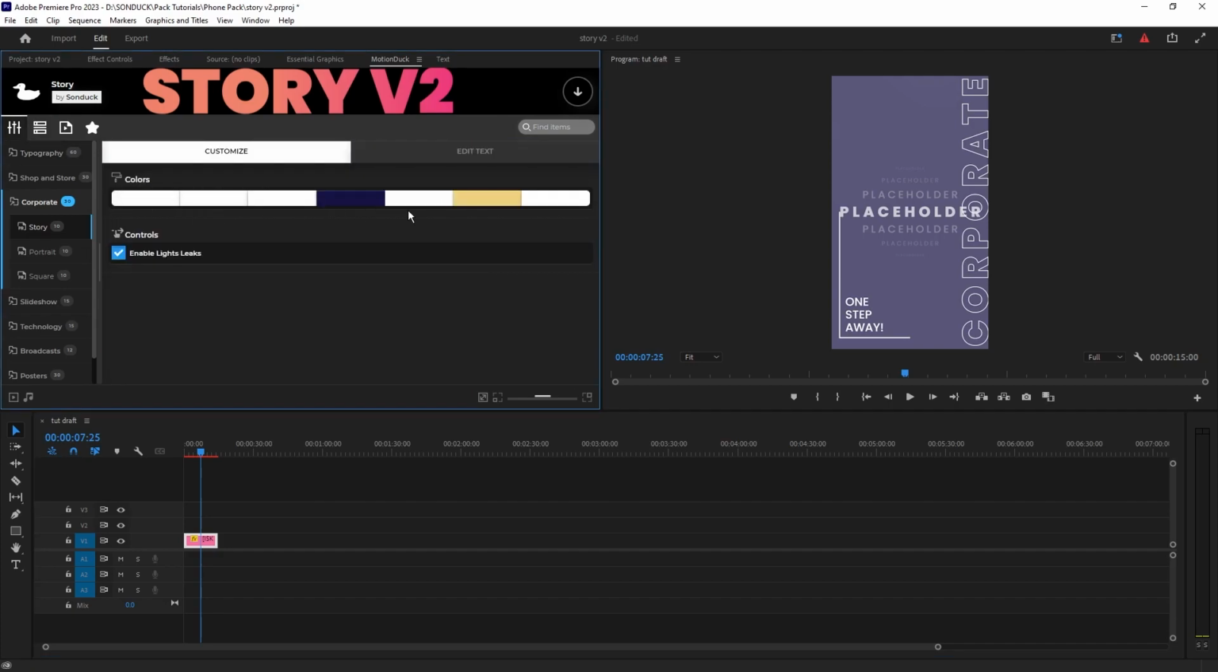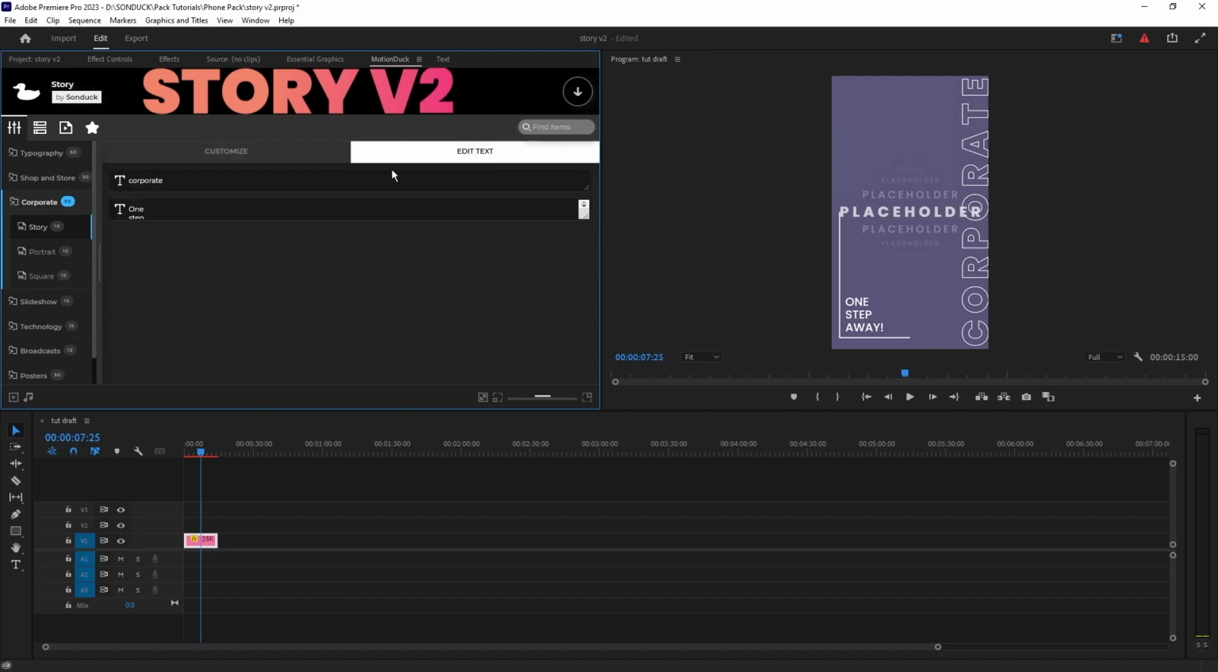Here is a menu of all the same options you had in After Effects for editing the different parts of the template, as well as a separate menu where you can edit any of the text.